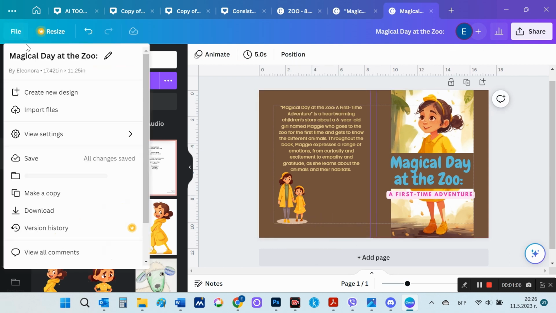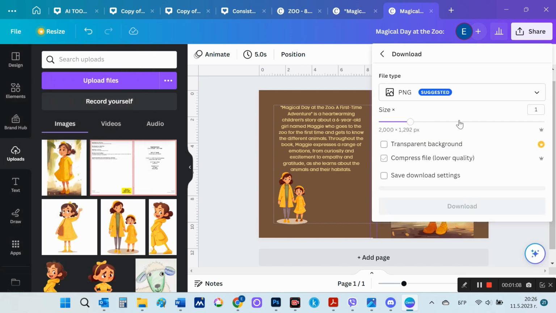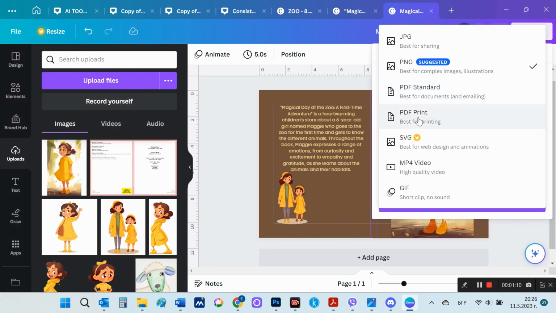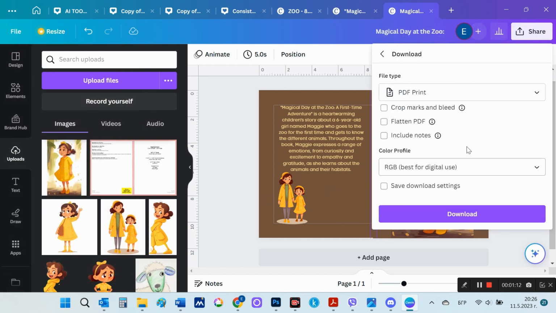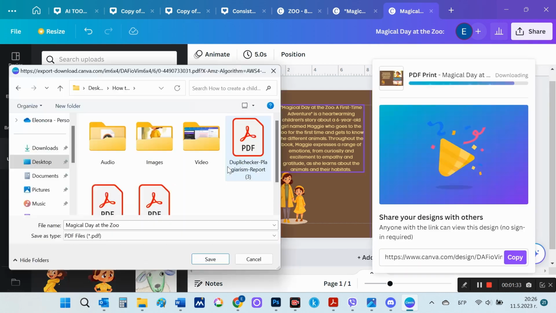When the book cover is ready, from File Download I choose to download the cover file and the file with the inside pages as PDF print format. And there you go, I now have a book with consistent characters ready for publication on Amazon KDP.